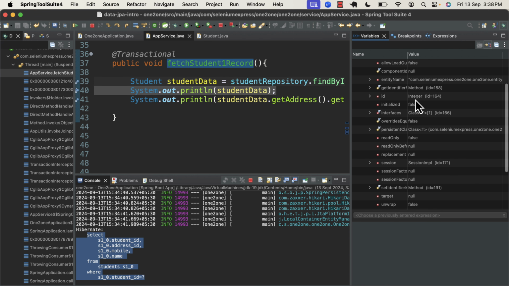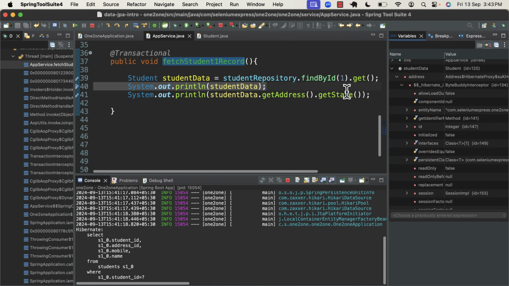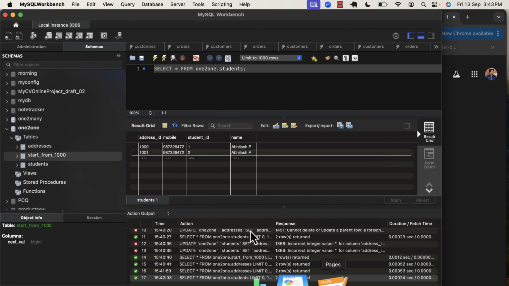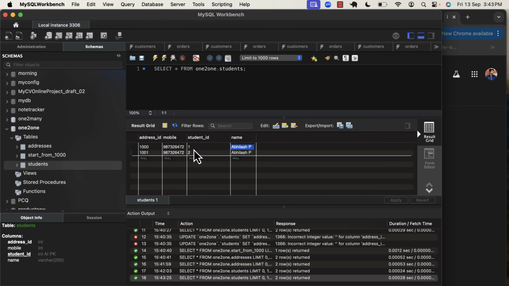Okay. And most importantly, this address proxy that we have also has a property called ID. So that's what I said. It only knows about the ID of the address. With this student that you are trying to fetch, whose ID is 1, if you have a look at my database right now, I have a student over here, Vilas, whose ID is 1, and this student has the address ID 1000.